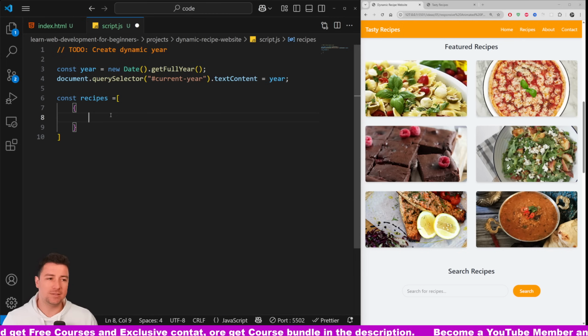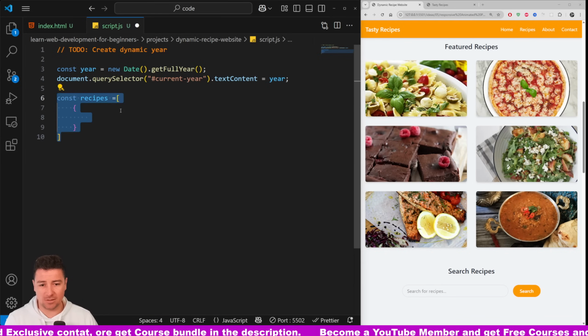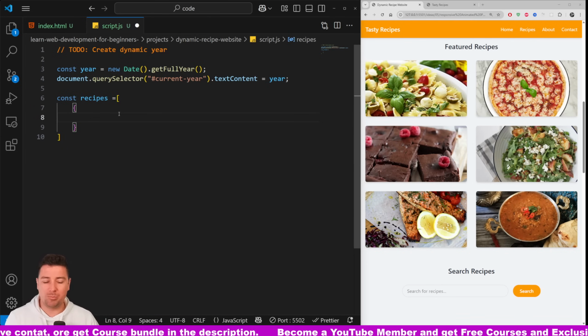So this is why this website is called a dynamic recipe website, because it's loading the information dynamically from the database. The database is currently in the script file, but you could put it on any data hosting service and just use asynchronous code to load it. Maybe we're going to do this in another video. For now, I'm just going to quickly explain how this is going to work.